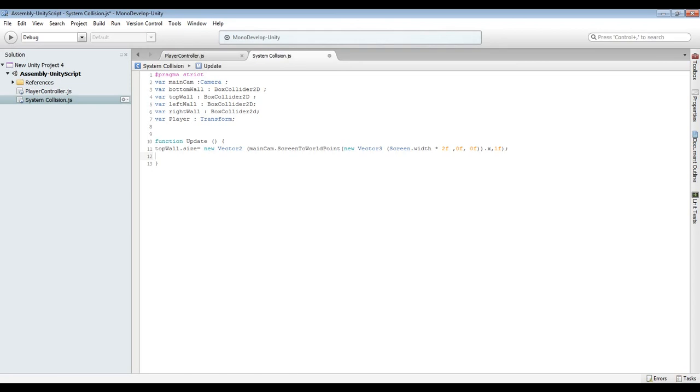Now let's declare the center. Top wall center, find center, new Vector2, 0f, mainCam.ScreenToWorldPoint, draw point.